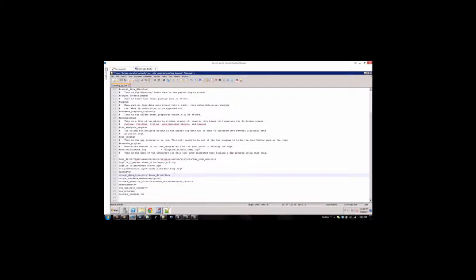The output data directory, this is where the data sets are stored. The output data member is the name of the data set. The output graphics directory is where essentially the graphical results get stored. Measurements, we're not going to be using. Run analysis request is used with the append equals yes option, which we are not currently using. SAS program and execute program are used when executing a program inline to be analyzed. As we're not using those, we're going to leave those as is.